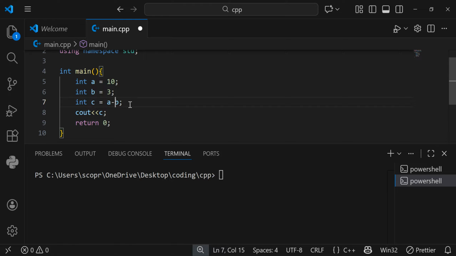We have another one, which is the asterisk, or the multiplication operator. For this one we use the asterisk symbol. We don't use x, we use the asterisk symbol. So 10 times 3, which is a times b, we are going to get 30. Try it out.